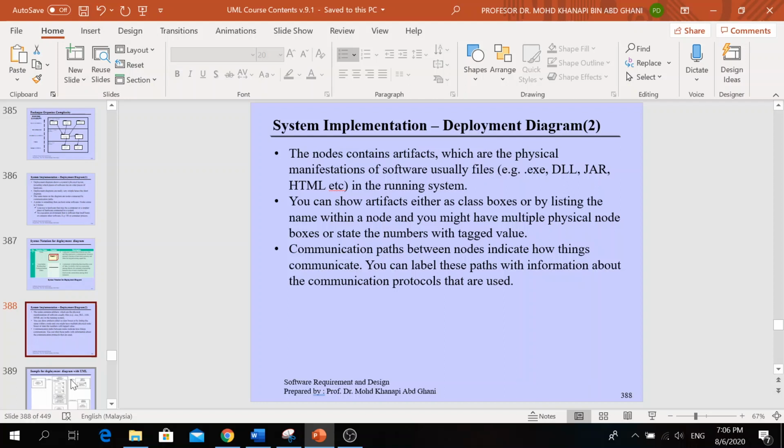In a deployment diagram, normally the node is a very important part, and it contains artifacts, which physically contain files, such as exe files, dll files, or jar files. You can show an artifact either as a class box or by listing the name within the node. So you can list all the file components inside the nodes. Communication paths between nodes indicate how things communicate, so you can label these paths with information about the communication protocol that is used.